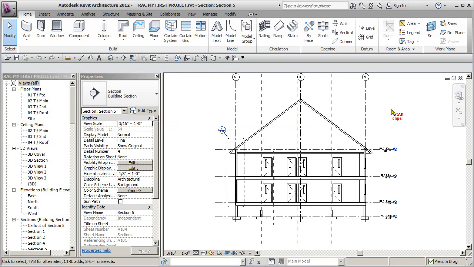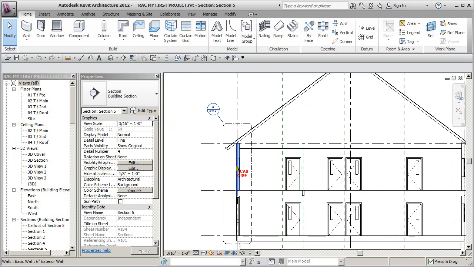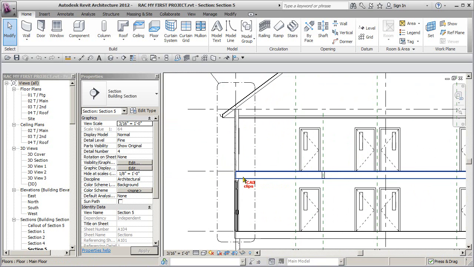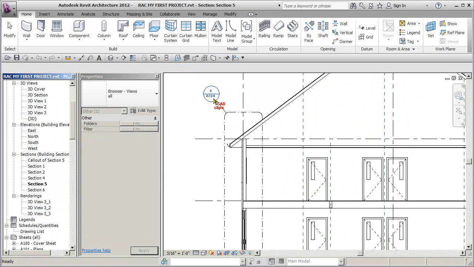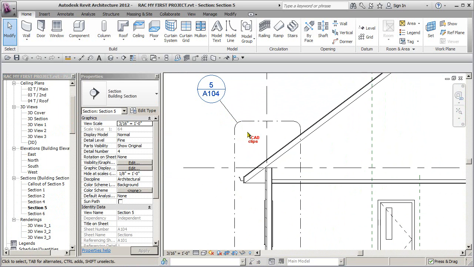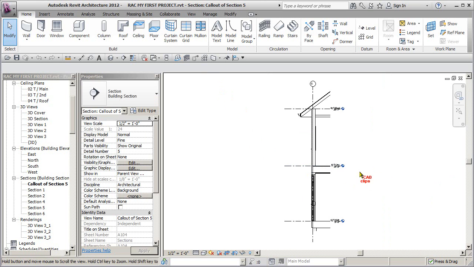And now I want to try showing you a little bit about a break line here. So what we'll do is, let's say we have this call out, okay? I'm just in my section 5 over here, and there's my call out here, 5 on sheet A104. So I double click that and I go into my call out.